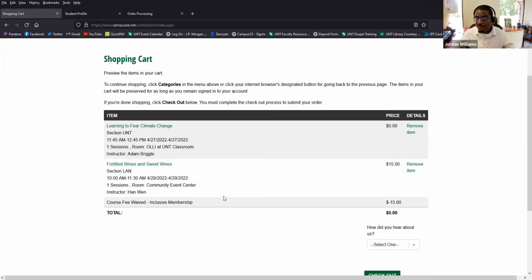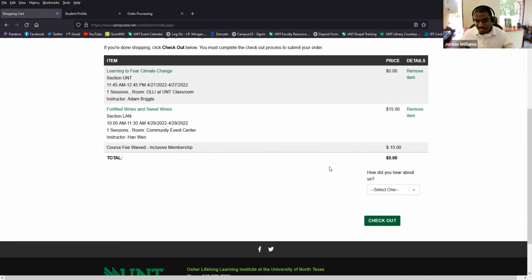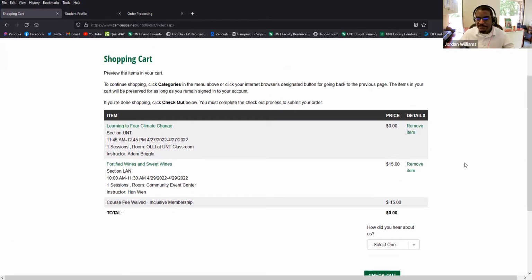If you were at a pay per course level, obviously this line here wouldn't be there and you would just pay that $15. But since I am in this example an inclusive member, that fee is taken away. So there's a balance of $0 that's owed. So again, that's how you sign up for activities.